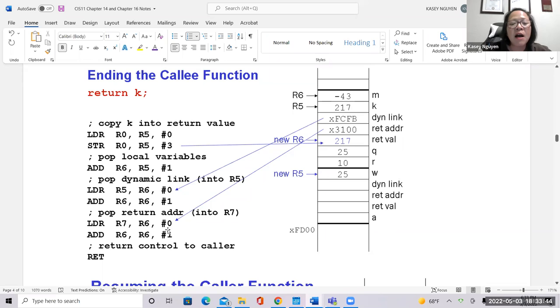Then we are going to pop the return address. And remember that register 7 is in charge of return. So you are going to load what's in register 6 to register 7, which is here, right? You can follow the arrow. And then you're going to add register 6 again. And again, we are going to shrink it up. Okay, because earlier when we push it down, now we're going to bring it up. And so after that, you can do the RET. So here is the return.